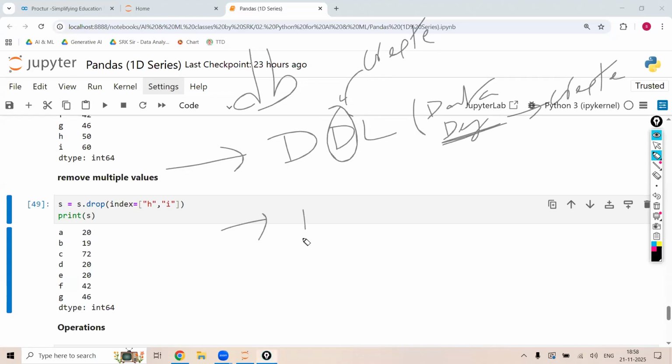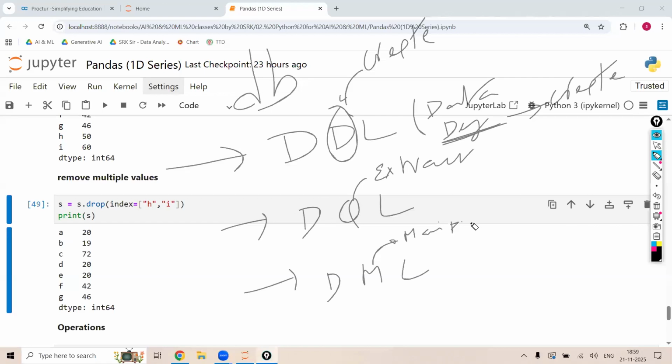Second, we have DQL, where Q stands for query. Data Query Language is basically used to extract the data. Next, DML, where M stands for manipulation. In manipulation, we add data, remove data, and replace data. These are the three things we majorly do in a database.